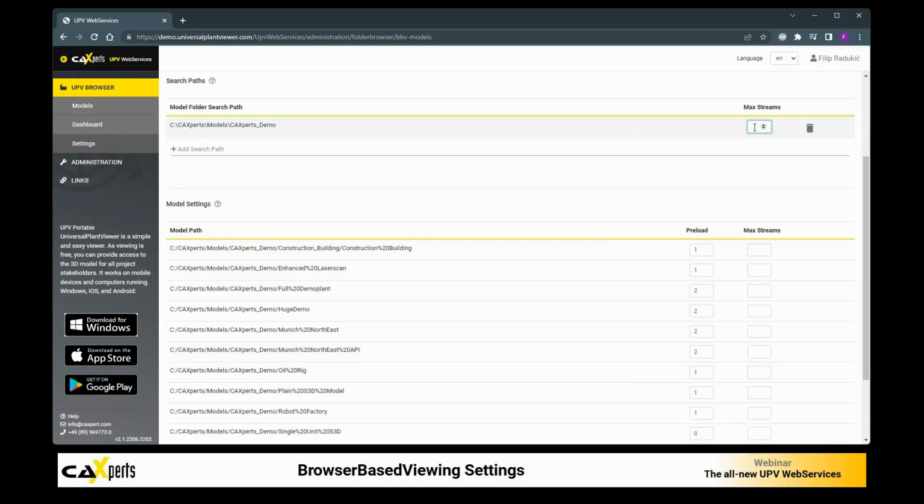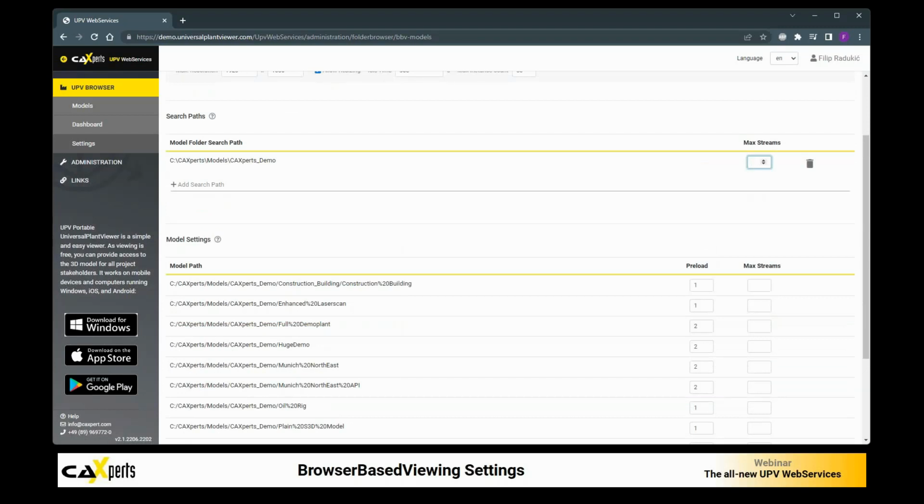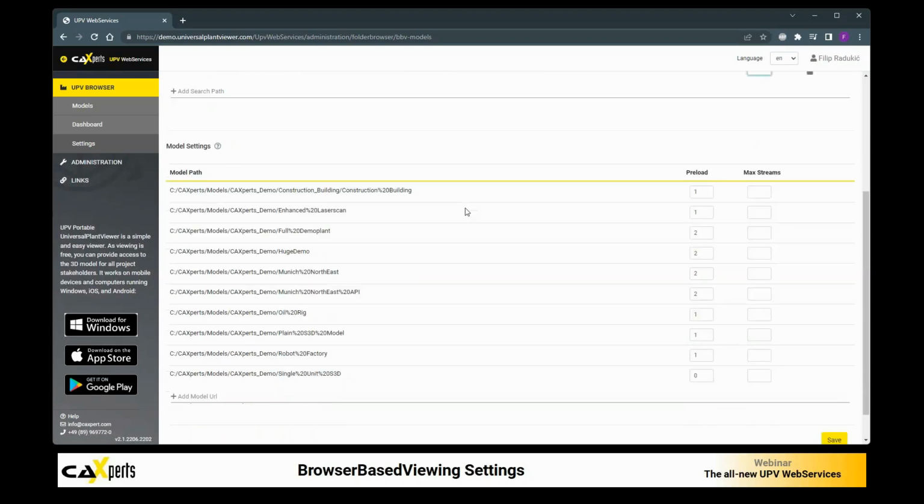First of all, I can set the maximum streams for this folder. So if I have several project teams, I can set up folders on the render server for each of them and limit the number of maximum streams per folder, thus basically dispersing my number of licenses and sharing it to different, up to a specified amount of streams to the certain folder. I can also limit maximum streams per model, which is done here.